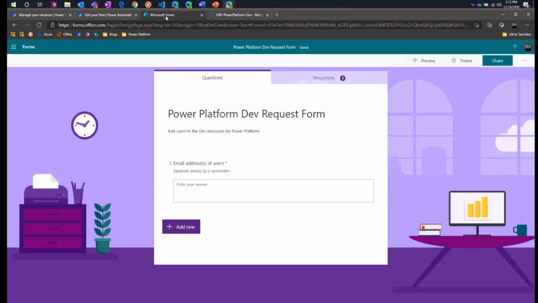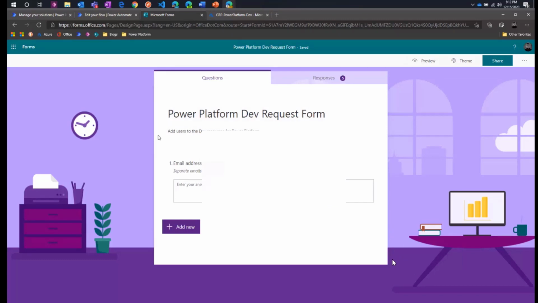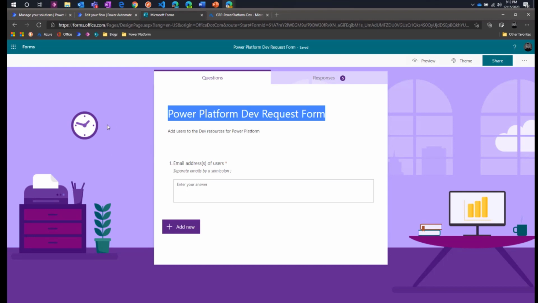So what I did is create a form here. I'm going to give it to the stakeholders, and they can type in all the email addresses they want, separated by a semicolon, and then hit submit. What I wanted to do is trigger a flow to grab all those emails and then give them licenses with the Office 365 group.